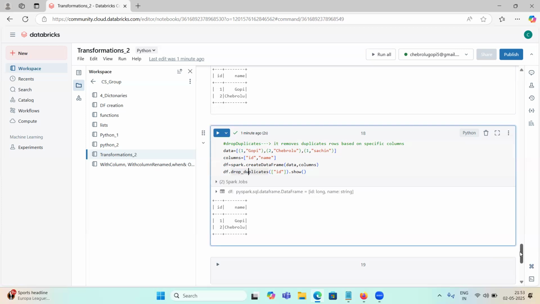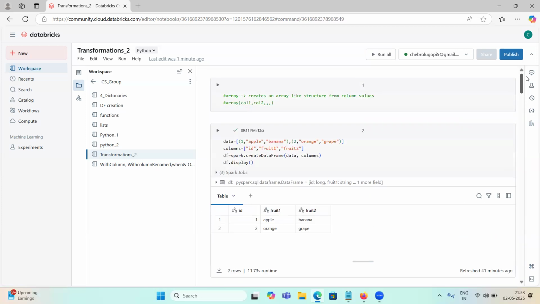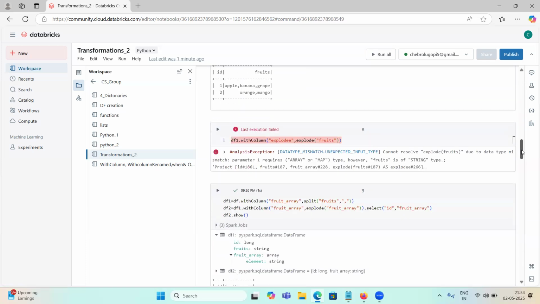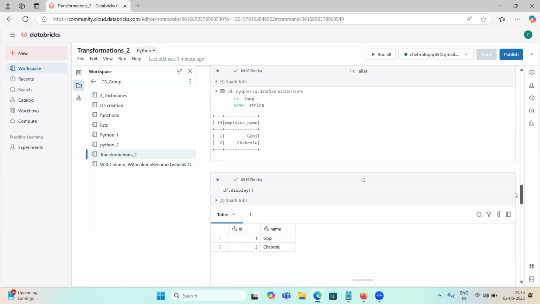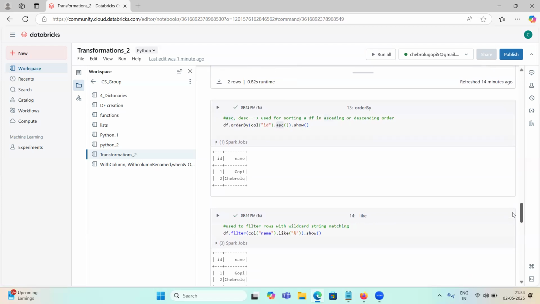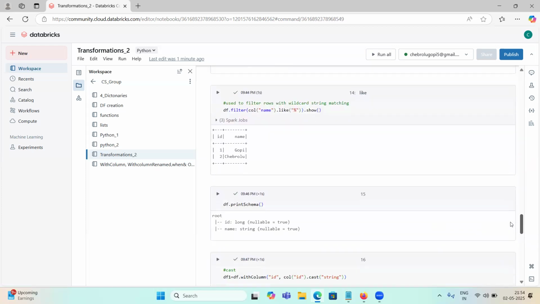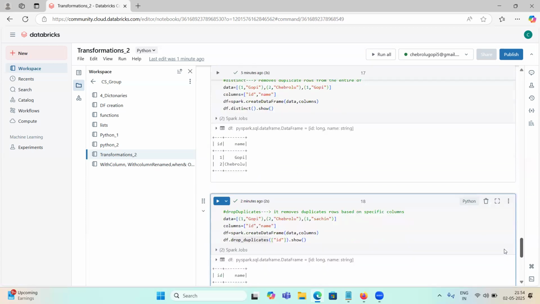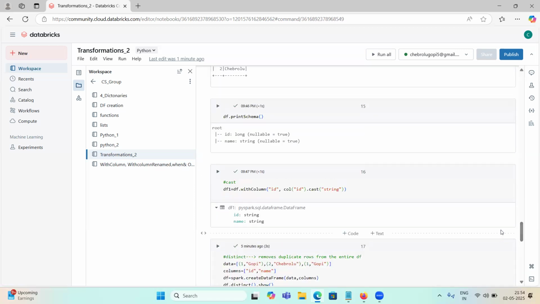We have discussed many transformations today: array and explode, array contains, the split function, and how to sort, ascending or descending, and transformations too. And at last we discussed how to remove duplicates. This is a very important step in cleaning the data. We don't want to process duplicates, right? At that time you can use distinct or drop duplicates.